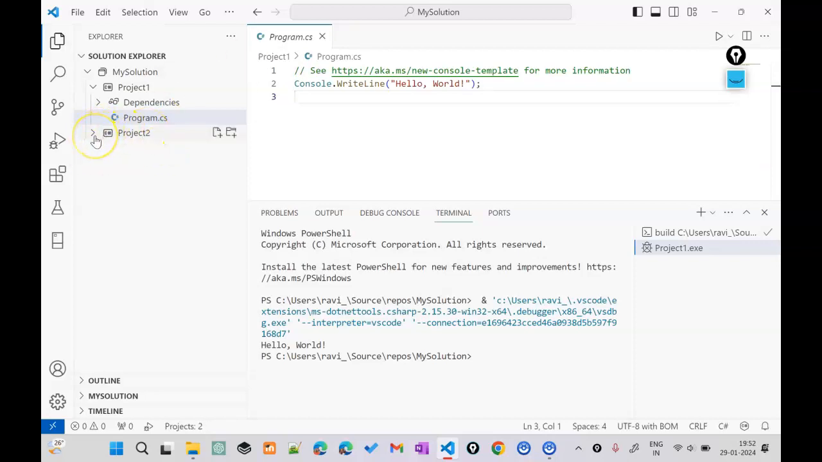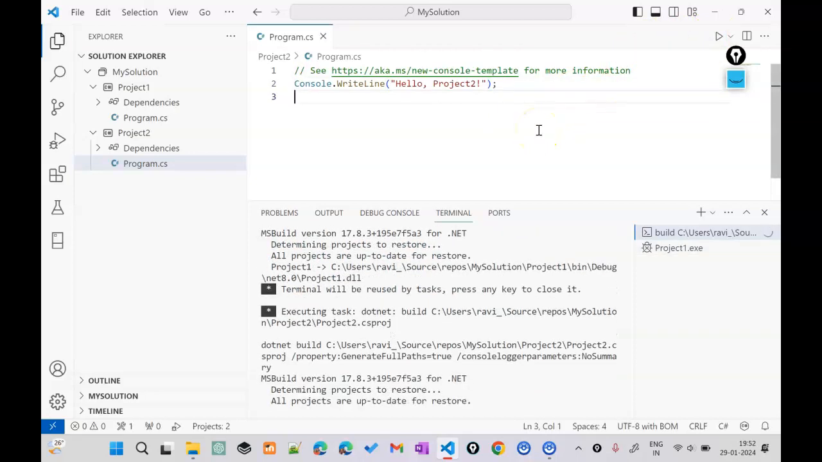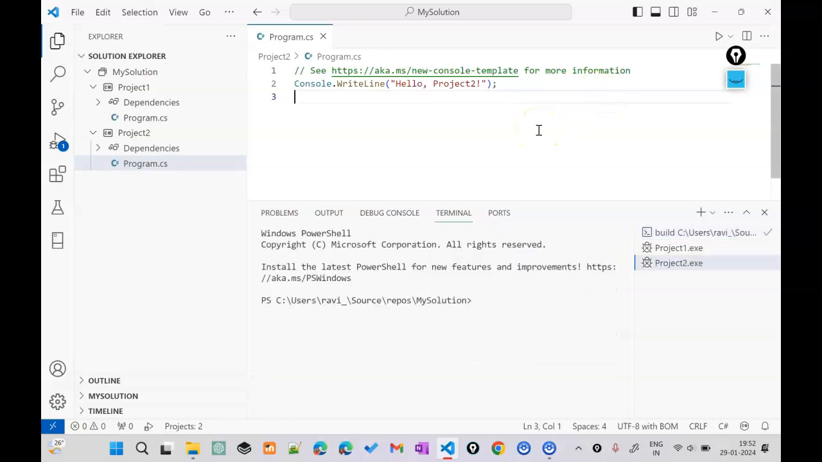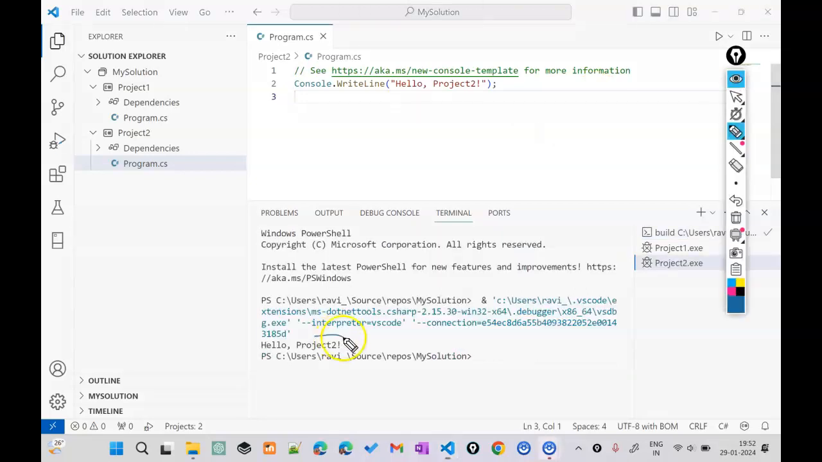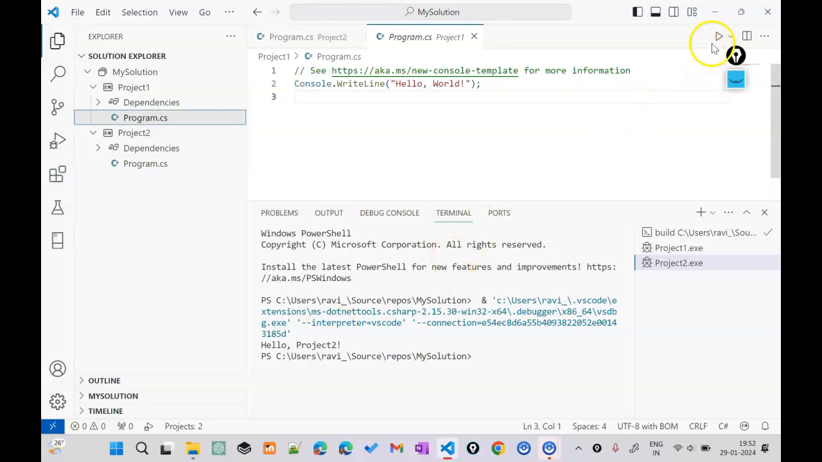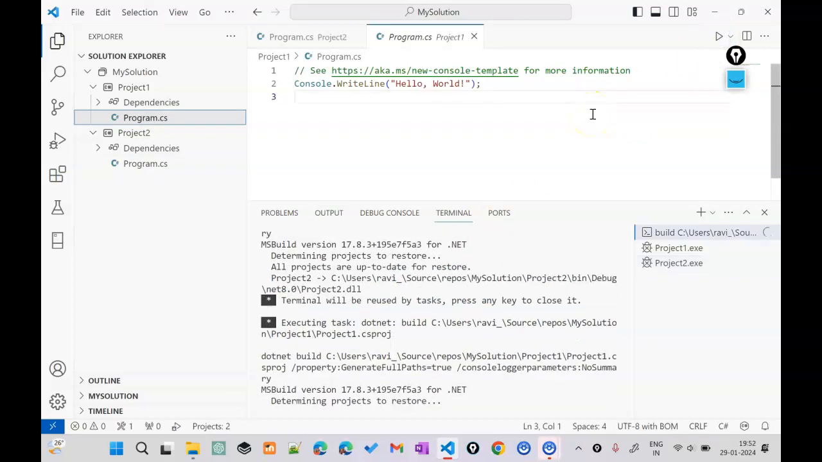Now that we have a new project here, it will also have the same structure and a similar file here also. So just to distinguish, I'll probably say hello project 2, and I don't even have to save the file. The moment I click on run, the file is automatically saved, and I should now see the hello project 2 in my output. And if I happen to open the previous program.cs file and then run it, I should now see hello world itself.